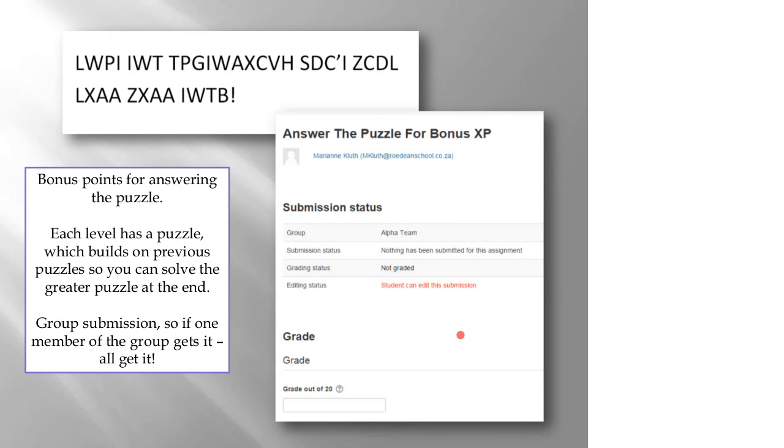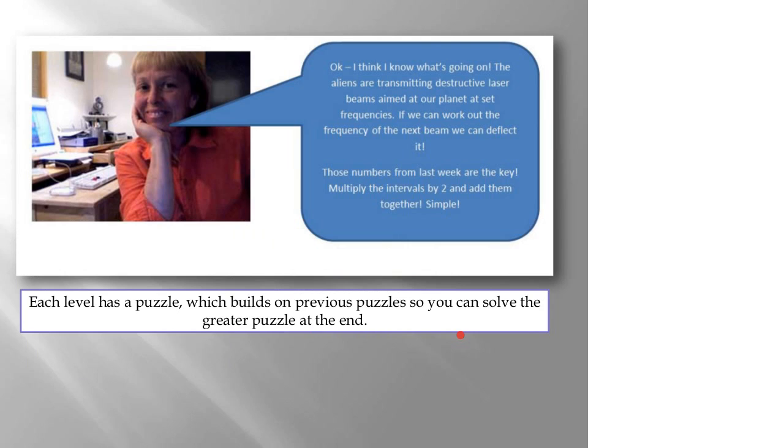What I do is, it's a group submission. So one member of the group cracks it, the whole group gets the experience points. And you can add bonus points for the first group to submit as well. And I find that is quite motivating. Kids will race to finish the assignments in a level so that they can get to the puzzle, so that they can be the first to get the puzzle. So that works quite well. That's not something I did in the first iteration of this, but adding more and more of these really game-like elements I found worked quite well.